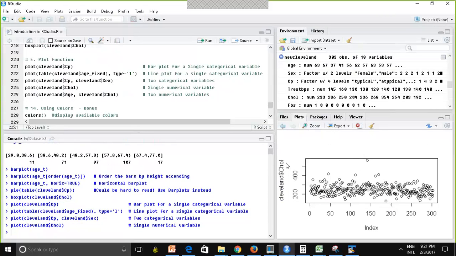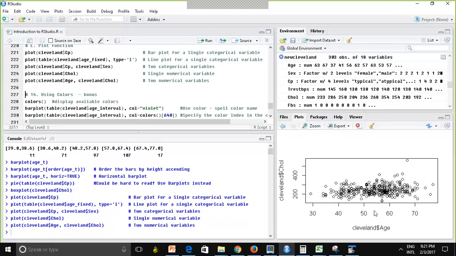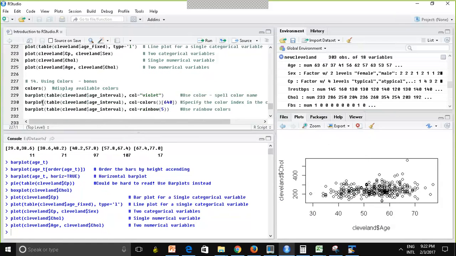Here the y-axis is the value of the variable, and the x-axis is an index, because I did not specify, right? Here what I can do is specify what I want it to be. Both x's, I can specify. So you can play around with colors, but here this is my first bonus.